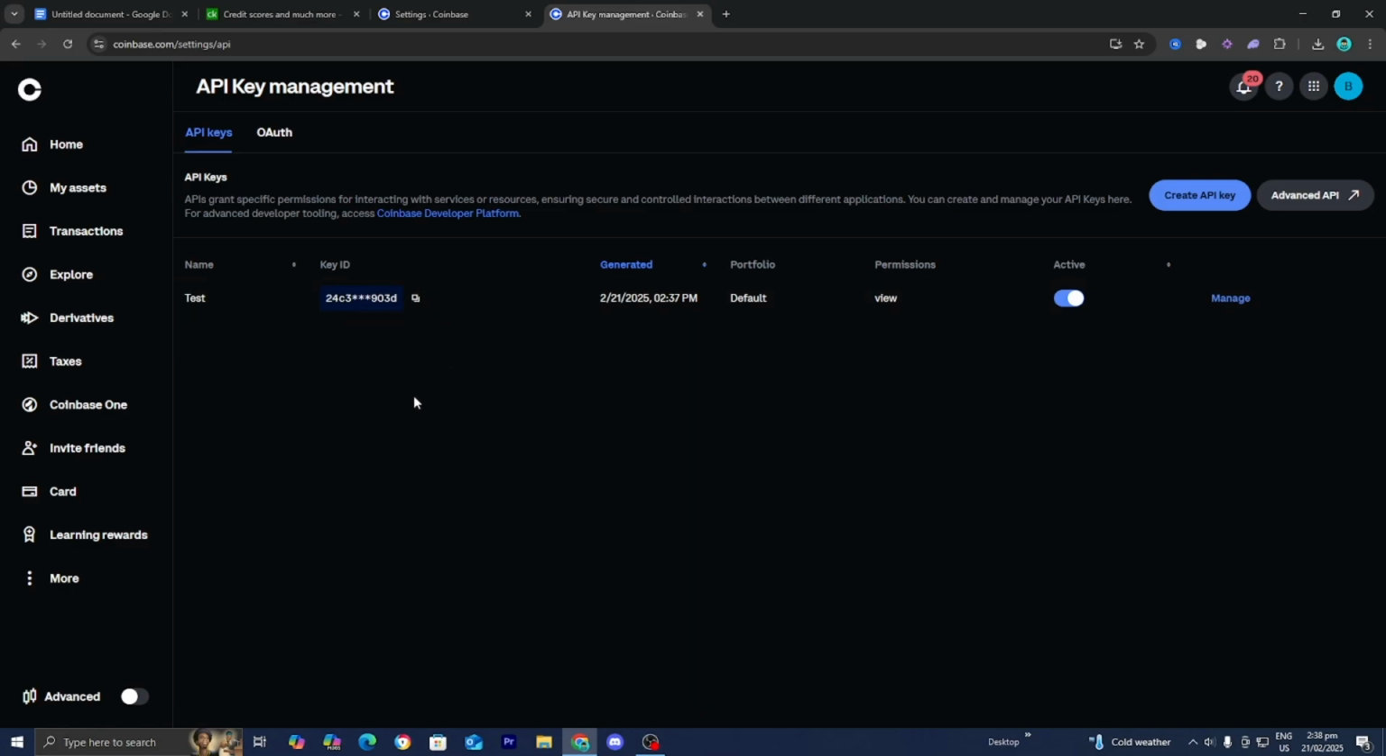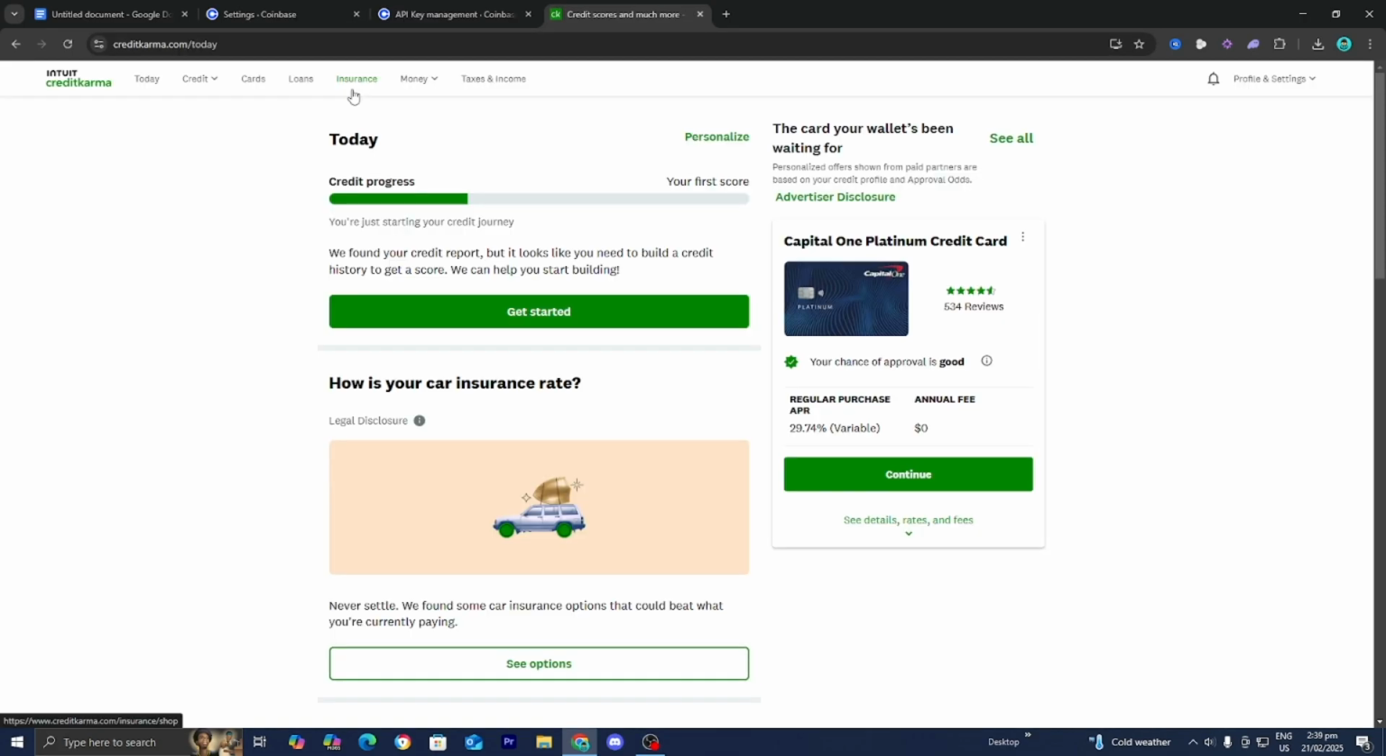Now, the next thing we need to do is head over to Credit Karma. Once you're in Credit Karma, you can use that API key and input it. Then it is going to take your information from Coinbase and put it into Credit Karma, where you can take a look at your net worth and stuff like that.